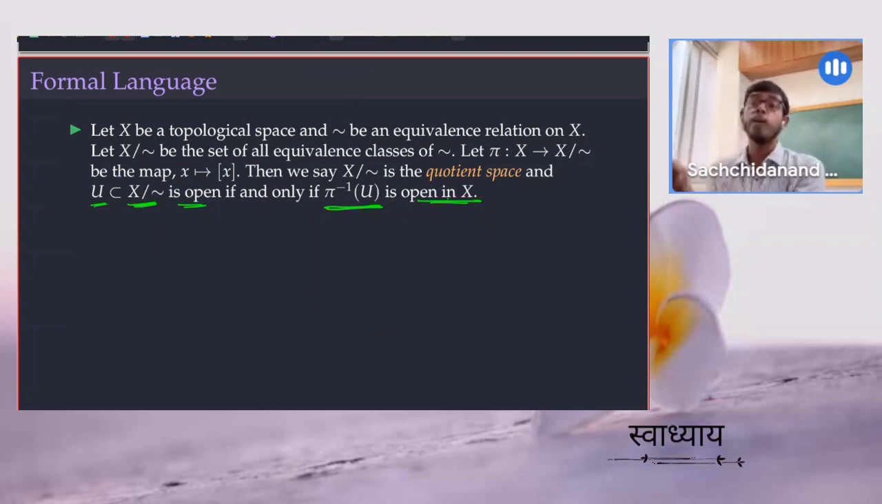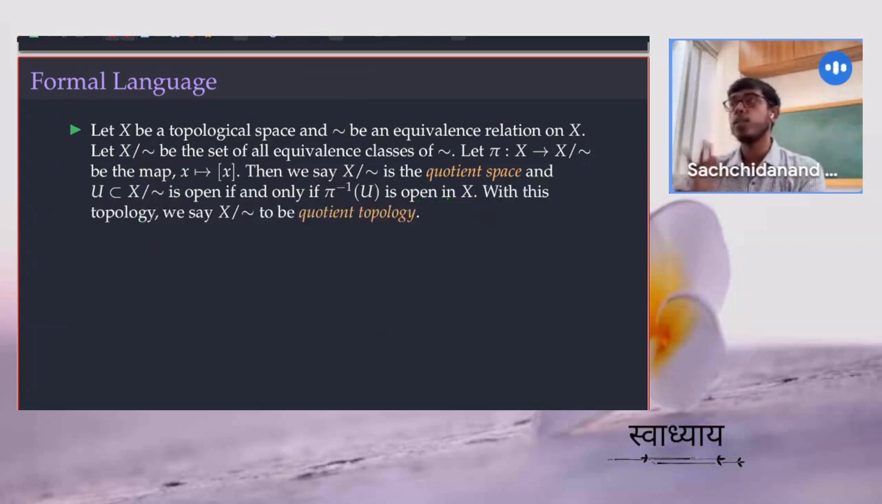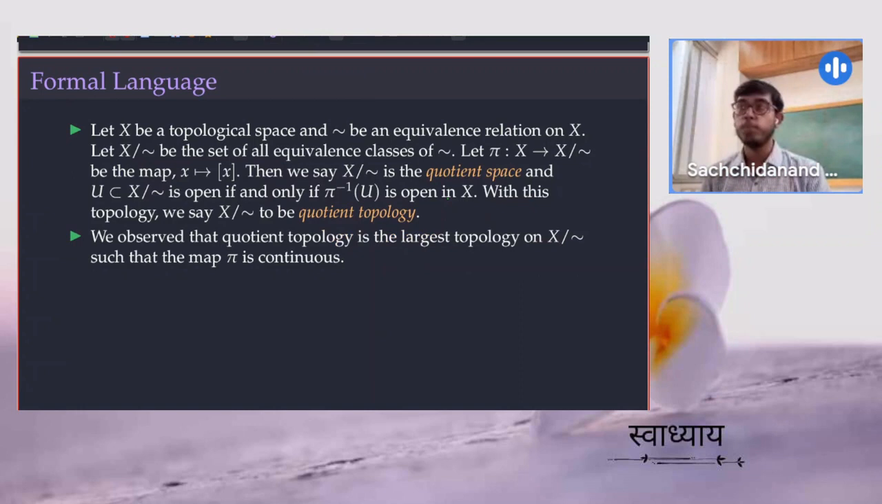And we also saw why we want this kind of definition, because there are two things we want. One is that we want to make the quotient space into a topological space. But the second thing, you recall that we haven't checked it yet, is that I want the largest topology so that this map is continuous. So we observed that the quotient topology is the largest topology on this so that the map is continuous. Can you prove why it is so? That the quotient topology is the largest topology on X mod tilde such that the map is continuous.